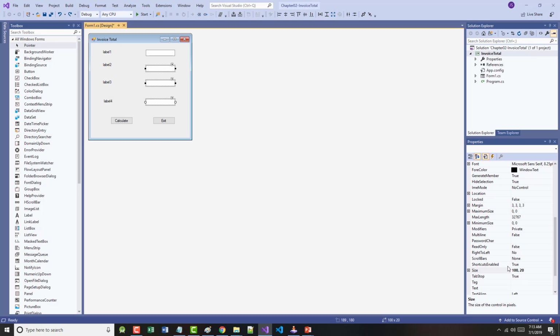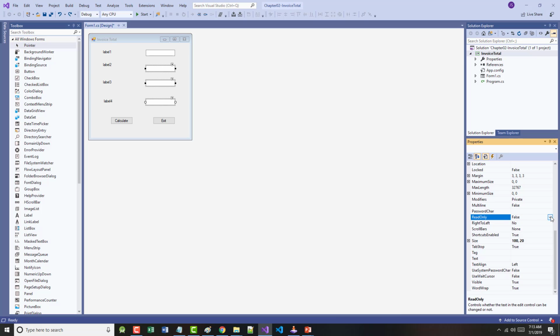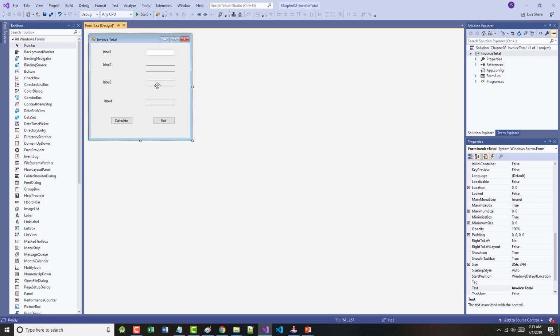Then I'm going to go down to where it says read only. And again, I can either click here, click down, and choose true, or I could have double clicked on it. But now those three fields are read only. Okay?